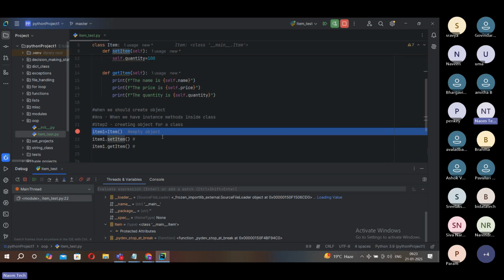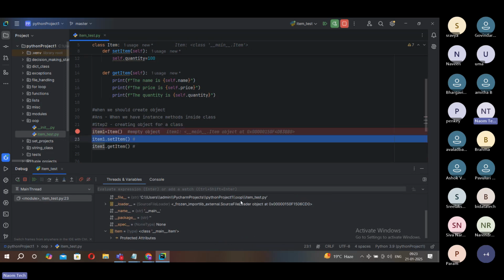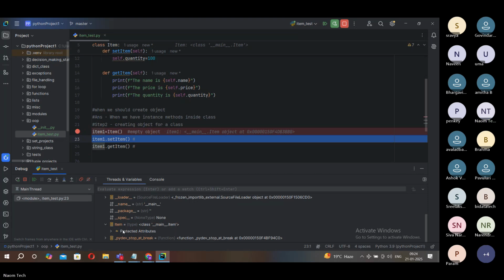Then do one thing, just go one step ahead, okay? Just here, step over. Now, when we say step over, what happened? Item object is created. You can see there. What is that? Item object is created, but still this is an empty object. Nothing would be there inside this. Observe this window. Then you can understand what's all happening at memory level.